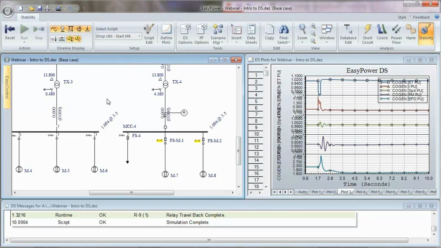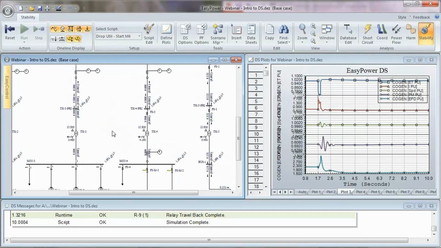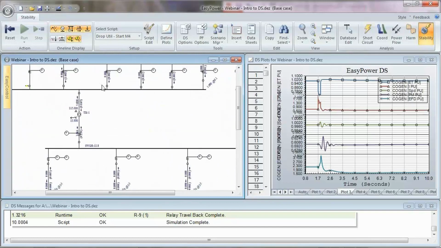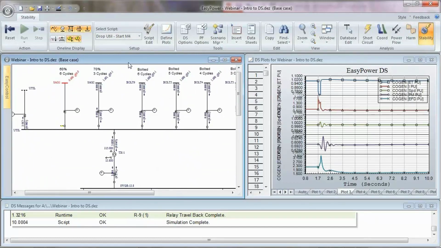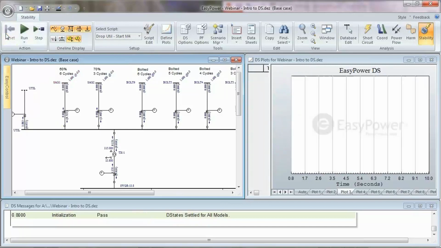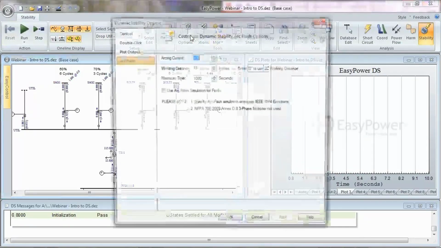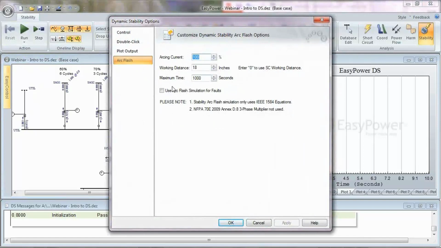Okay, one last thing I'd like to show you. For those of you who are involved in arc flash studies, one of the features in dynamic stability is the capability of simulating arc flash in real time with decaying currents from sources like generators and motors, with all the real-time action of protective devices, just as you have seen so far. I'm going to reset, go to my dynamic stability options, go to arc flash, and check "Use arc flash simulation for faults."